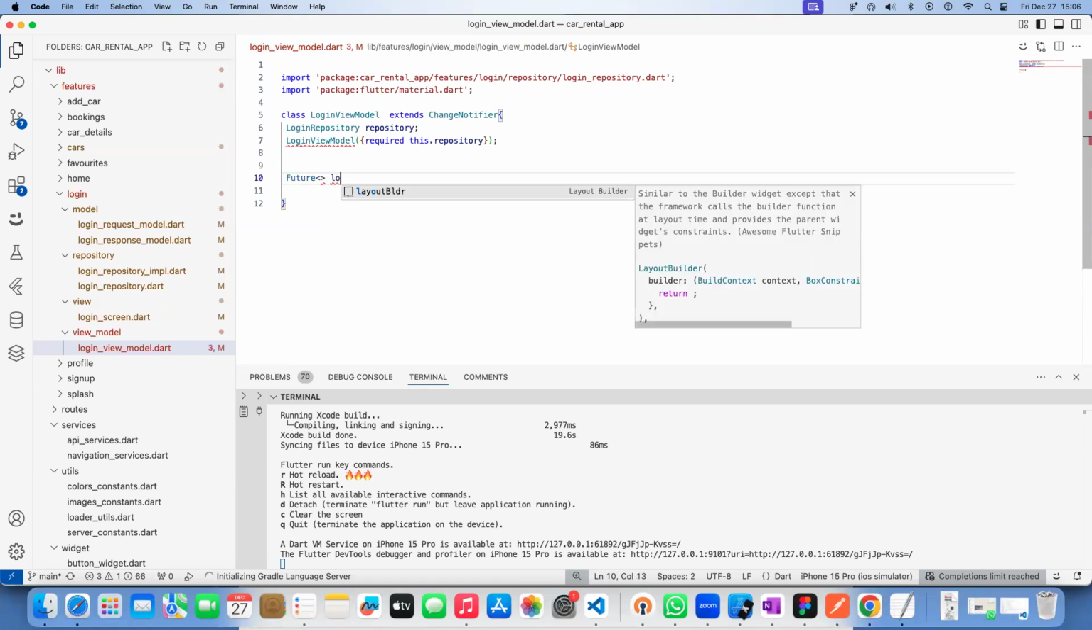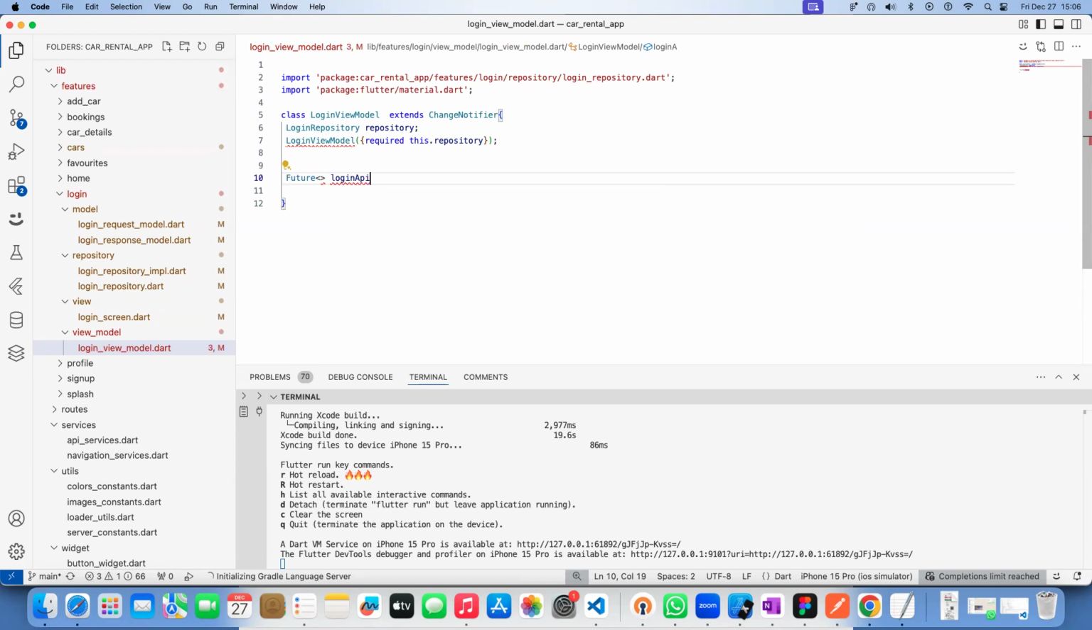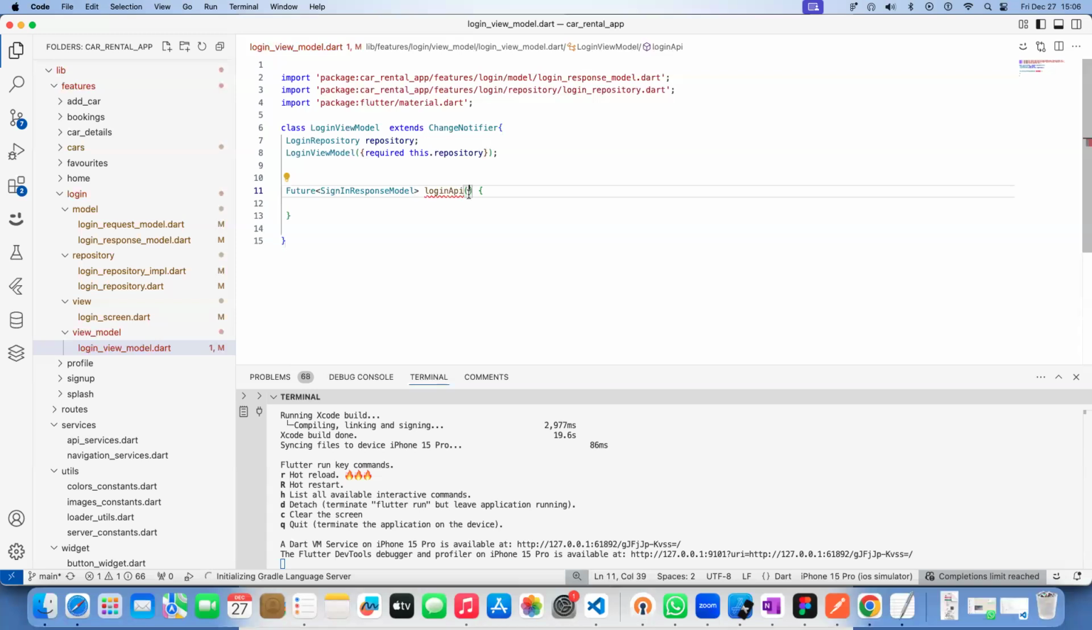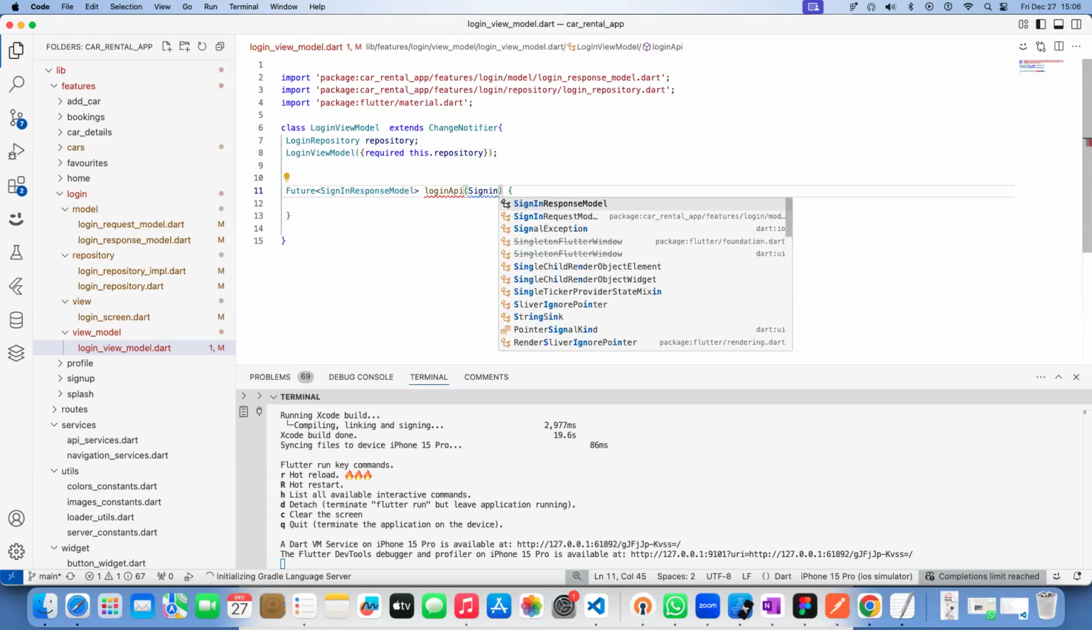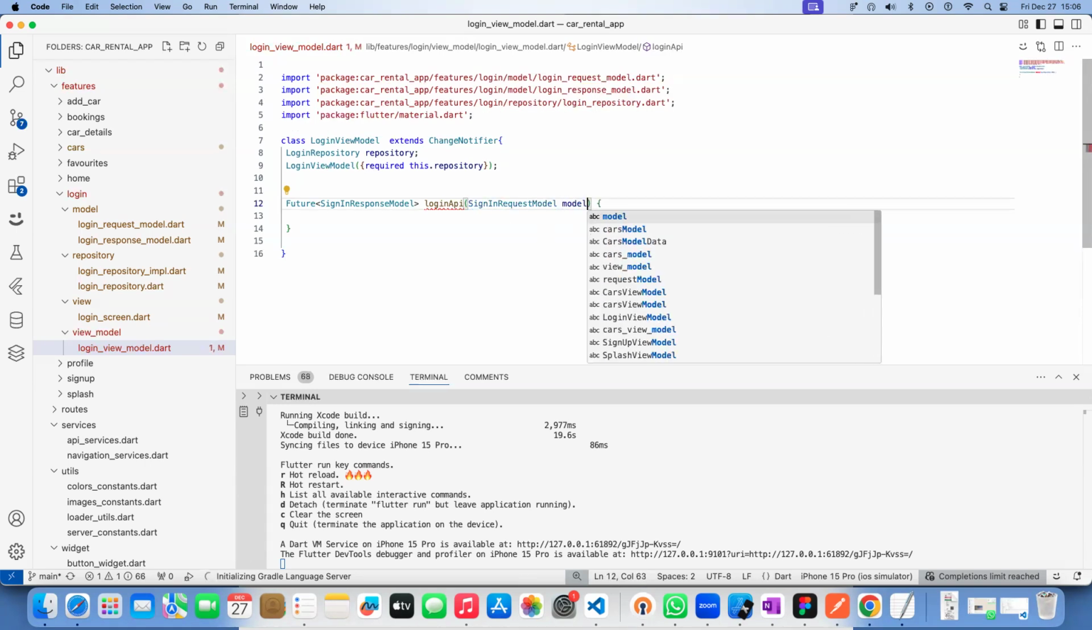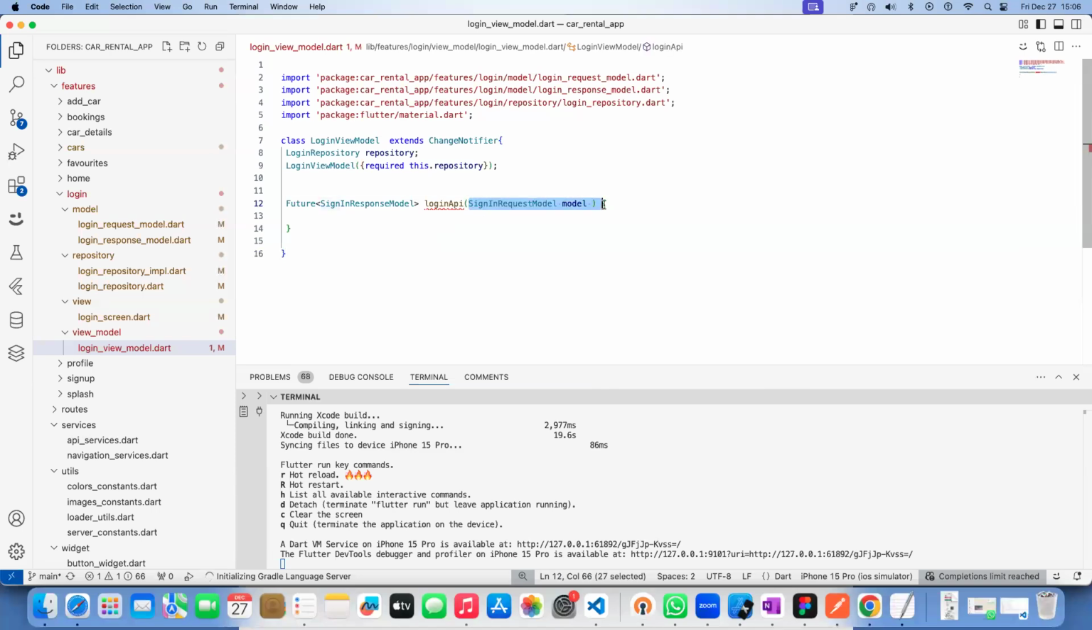Here, what is the response? Here, we need to call the login API. In the login API, the request and response are there. What is the response? Sign in response model. This is the sign in request model. This is the parameter we are taking, the sign in request model, and this is the return type. Here we need to call the API through this repository. So what is the repository?